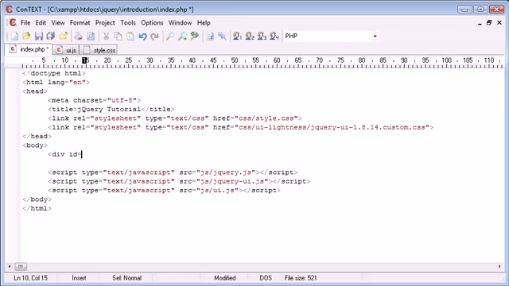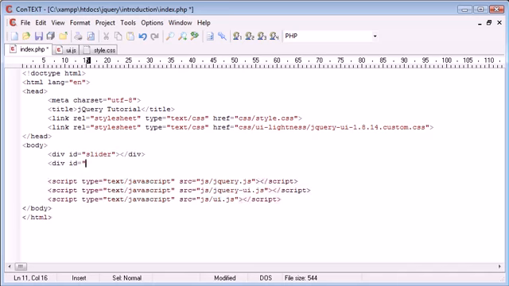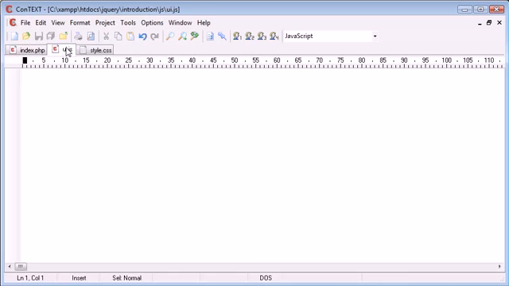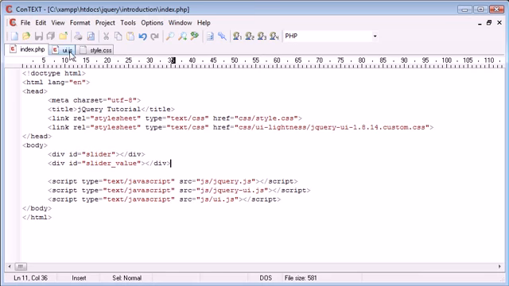So the slider we're going to place into a div element on our page. I'm just going to call this slider, and underneath I'm going to have an area for the slider value, so I'm going to call this div slider value. The slider is going to be implemented in here, and the value associated with the slider will go into this div here.